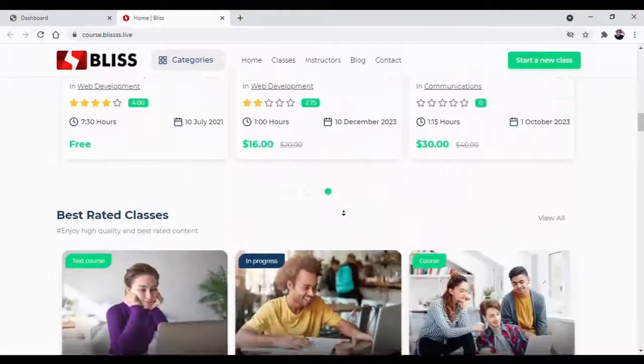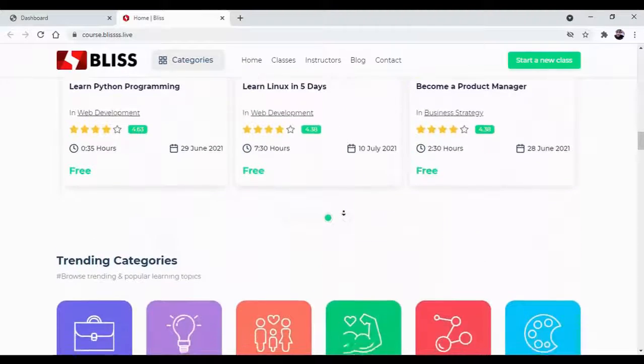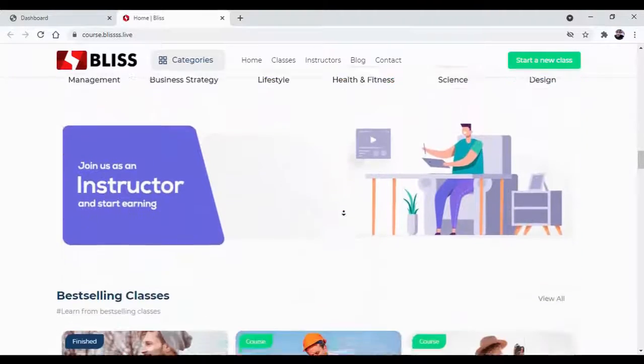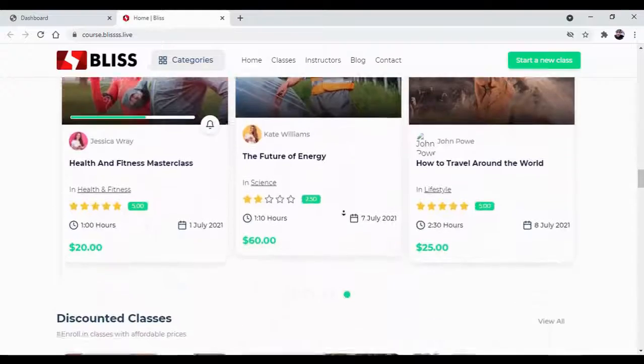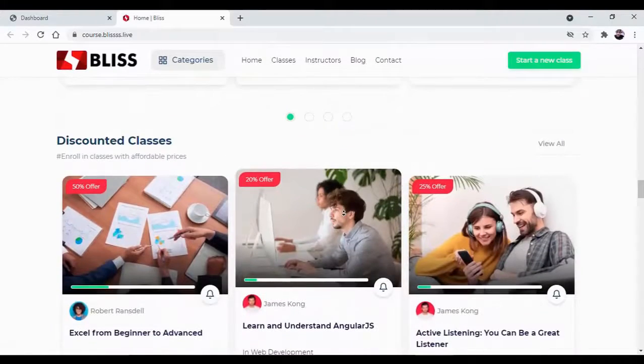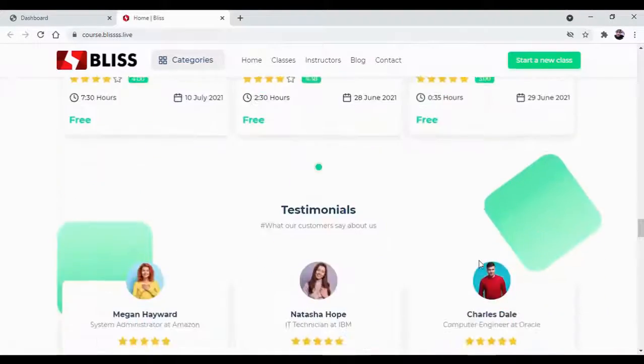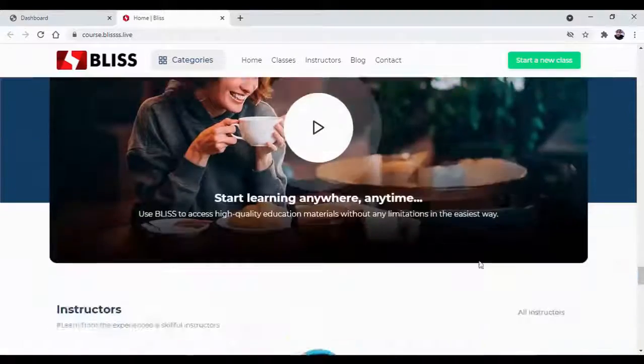With Bliss, instructors will be able to create unlimited video courses, live courses, text courses, quizzes, etc. And students will be able to use the educational material to increase their skill and level up their knowledge in order to grow their income.